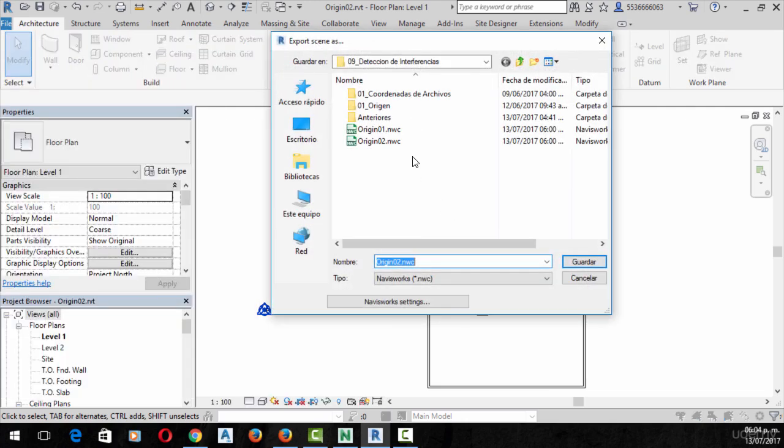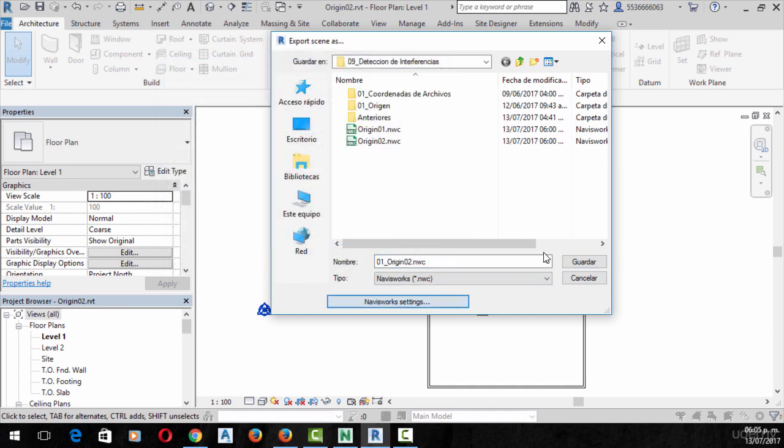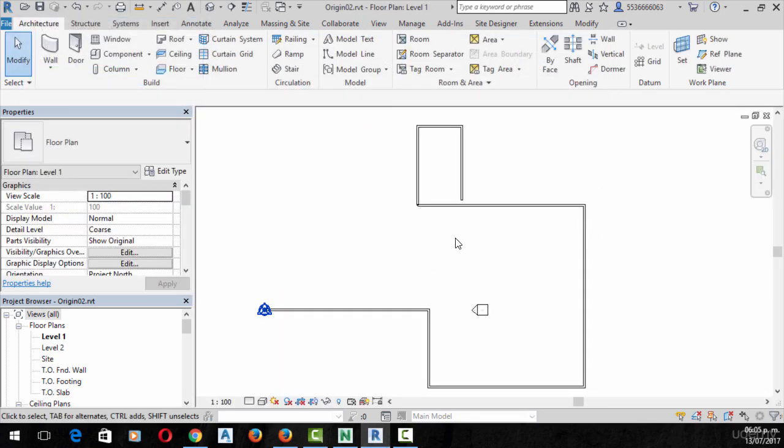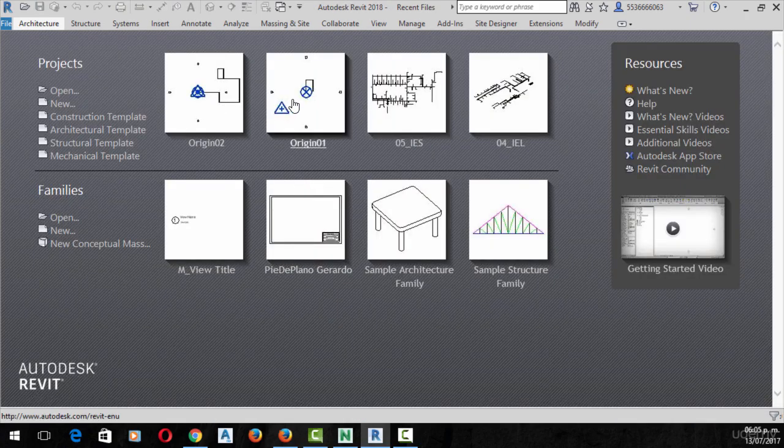So just be careful, because even though you have, I'm just going to call it here 01 under slash, and then just going to set here is not project internally shared coordinates. Because in this file the shared coordinate and the project base point are the same one, it won't make a difference, but it will make it on the other file. Origin.